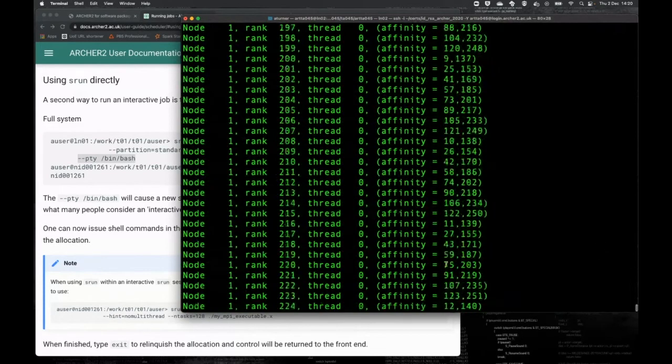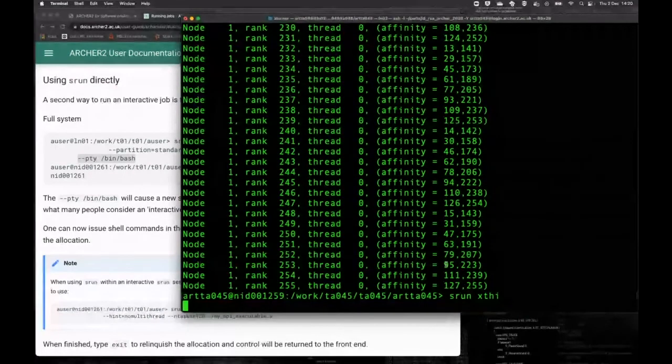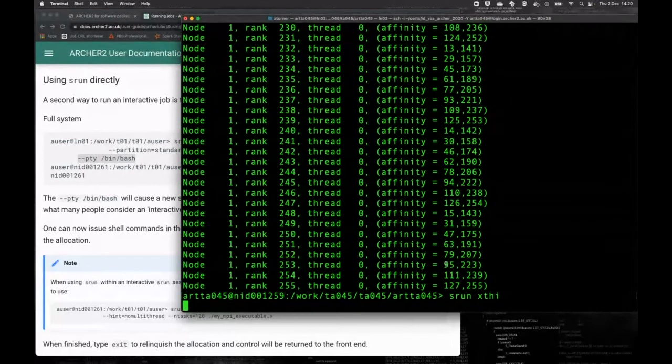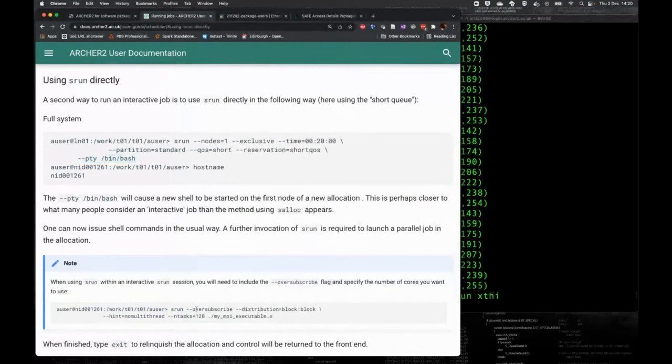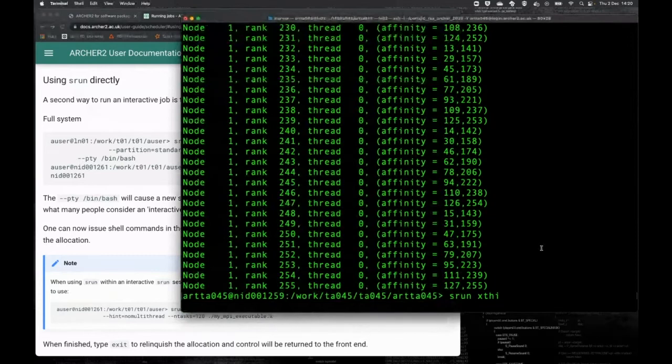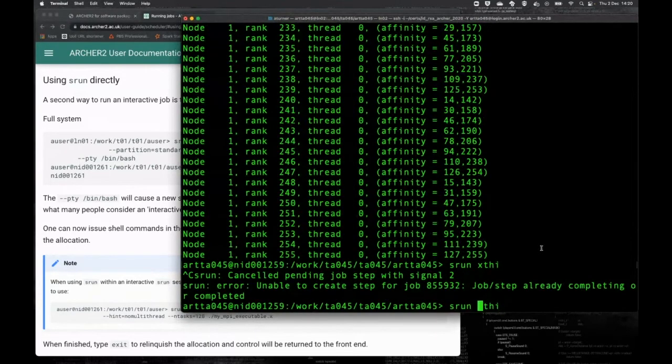Okay. So that worked. Maybe I was just being too hasty. Let me try it without the oversubscribe this time and see if I was just not waiting long enough. I was just being too impatient. I'll give it a moment to run. So the idea is that once you've got a prompt on the compute node, you can actually just issue the commands you would have issued inside the job submission script to test things interactively. And in fact, it tells me here. Sorry, it was the oversubscribe. I should read the note in the documentation. So you do need the oversubscribe flag. Is the only slight wrinkle.